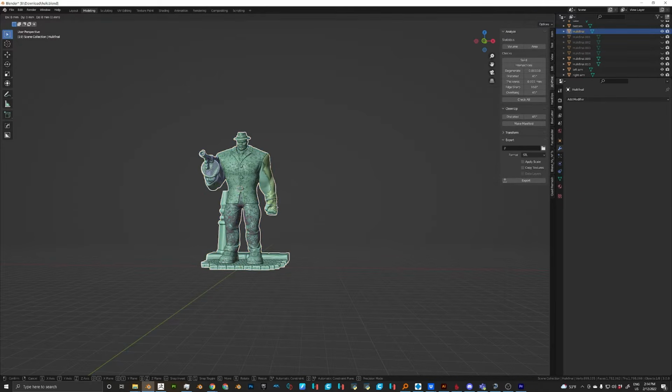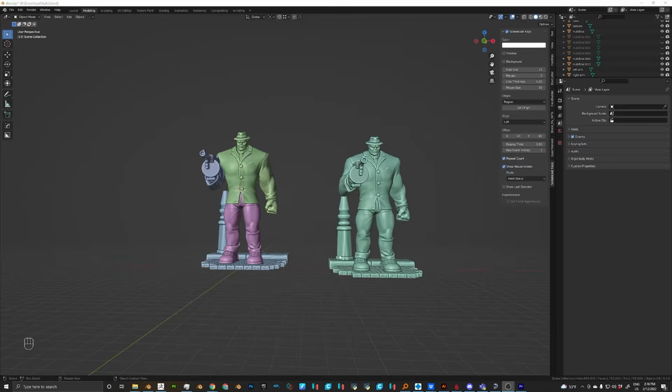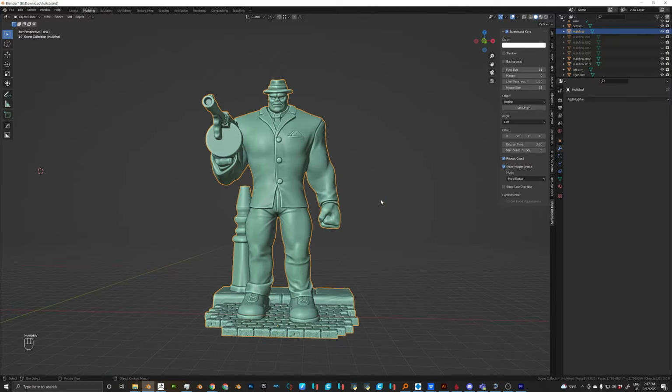Alright, so I'm going to hit G to move him. I have my screencast keys here, so if I ever forget to say what key command is, you can look right there. Okay, so we have our model here. Let's go ahead and isolate just him by hitting the slash on the numpad.